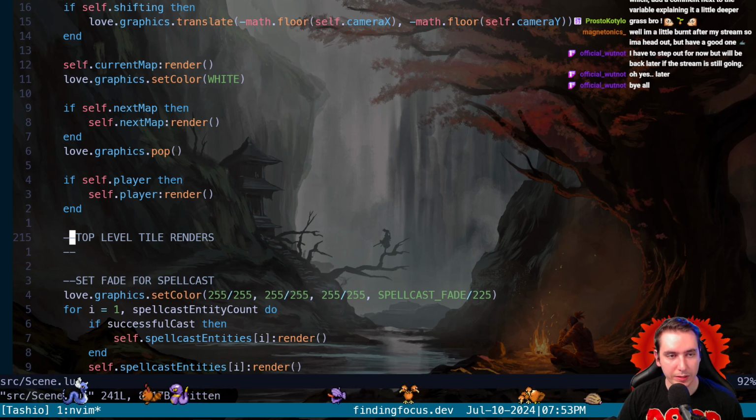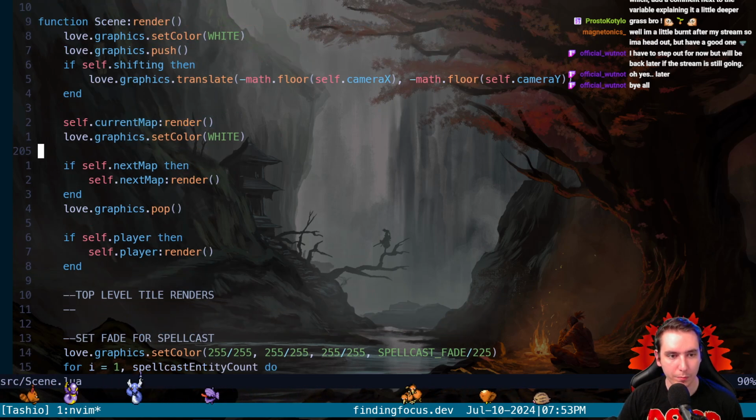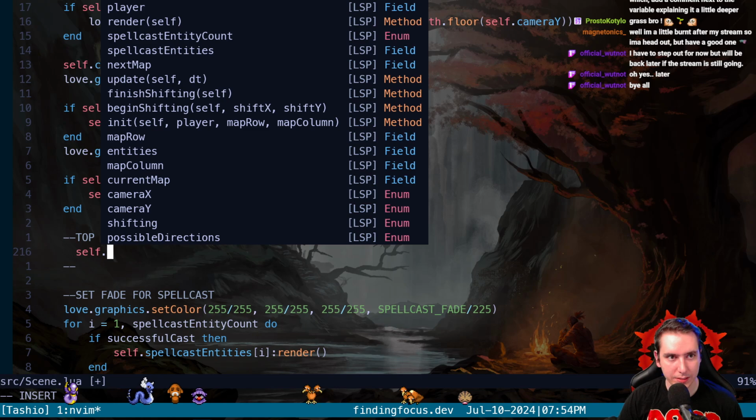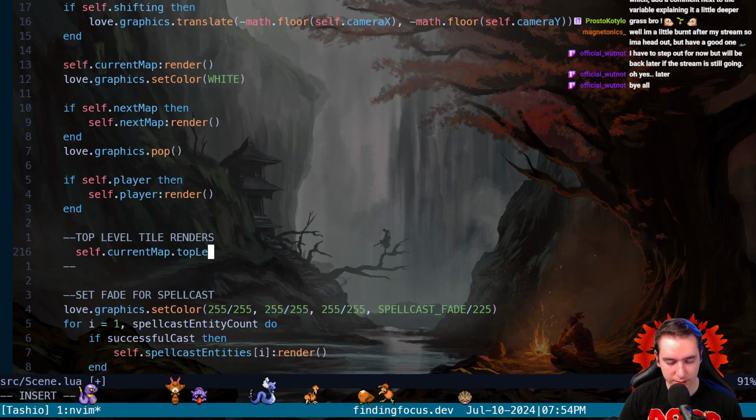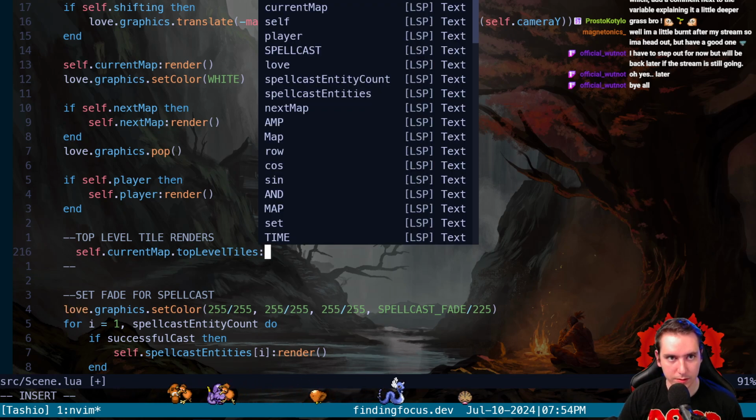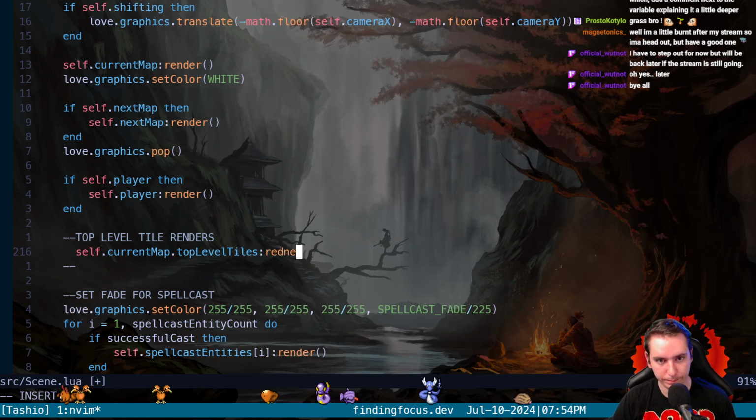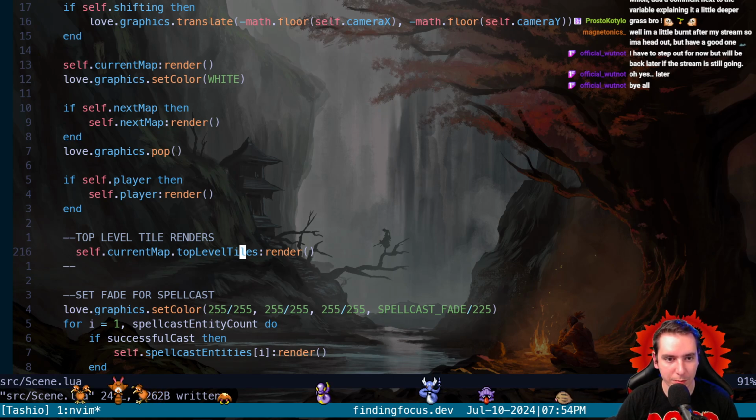And we would do something like what's happening in the current map, but it would probably be called, and the scene, it would probably be the self.currentMap.topLevel-tiles, which doesn't exist just yet, but we would say go ahead and render the top level tiles. So this isn't a class, so we would have to potentially make this a class.